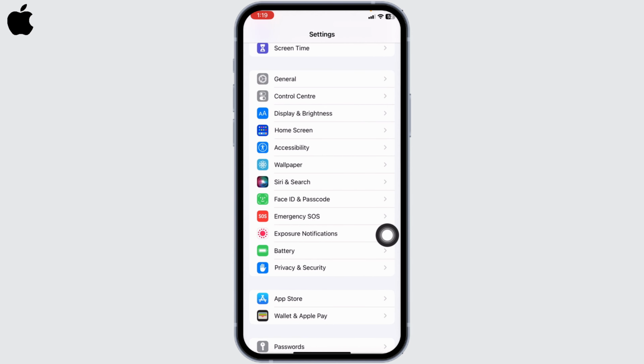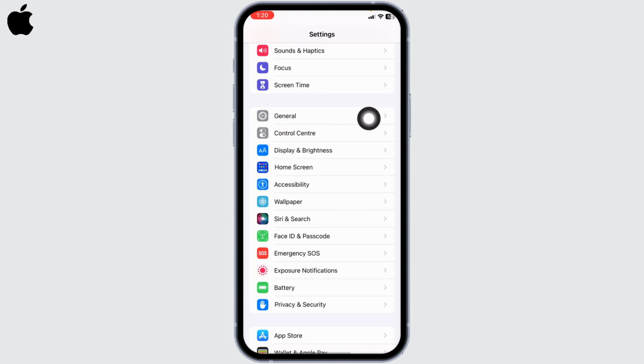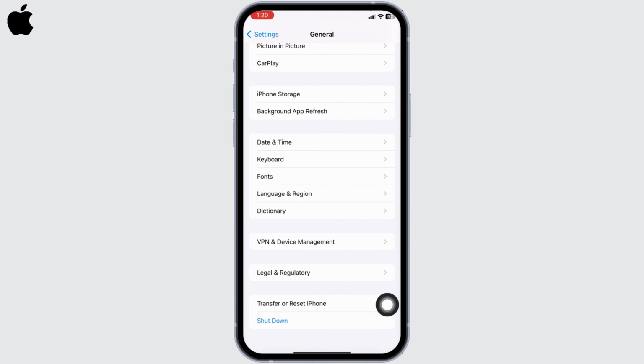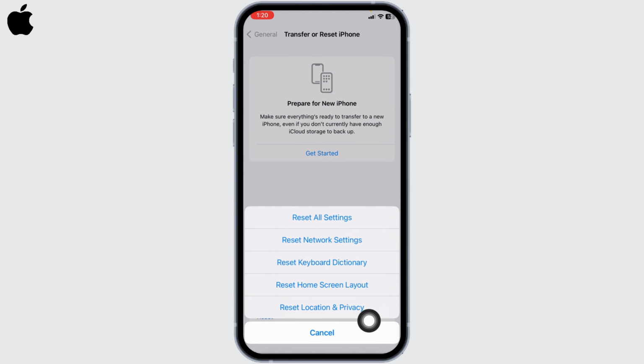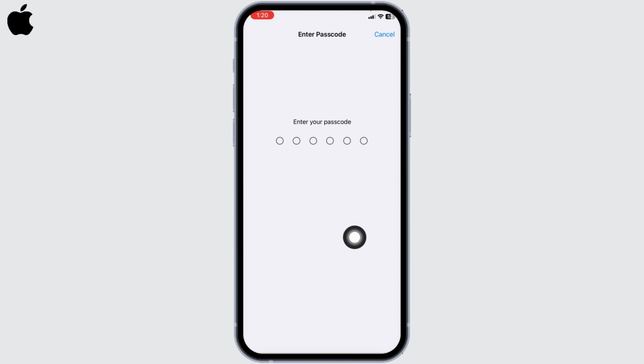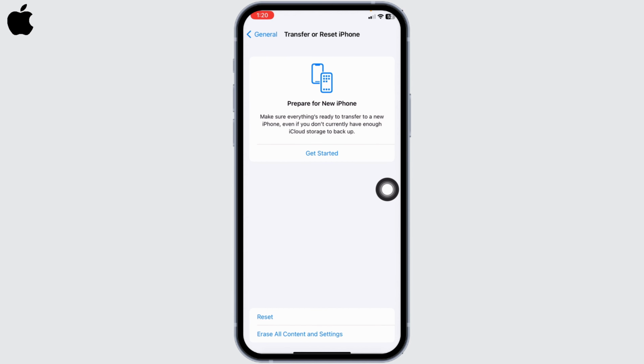Now go back. Now head towards the option of General. Scroll all the way down. You can see the option of Transfer or Reset iPhone, tap on that. Tap on Reset. From here select the option of Reset Network Settings. Now type in your passcode over here and continue with the process to reset your network. After you do that, you can check whether your problem has been solved or not.